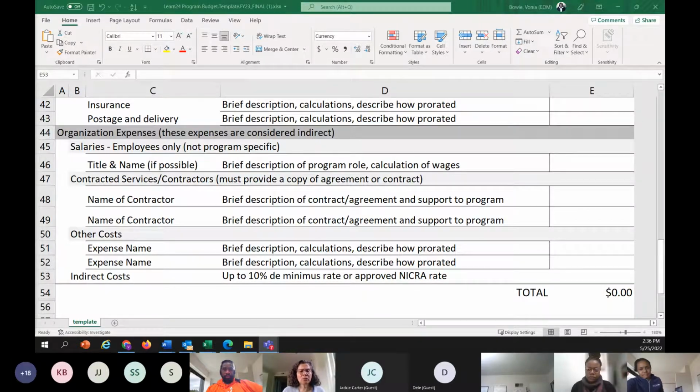Malik, do you want to put up the budget template from your screen, or do you want me to do it from mine? Yeah, I just got to pull it up. Okay. Just pull it up really quick.